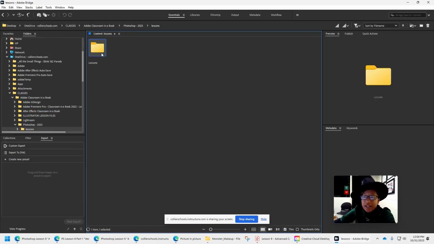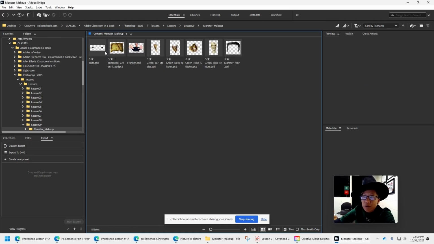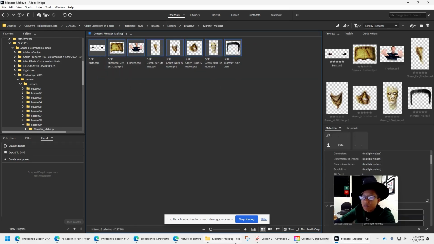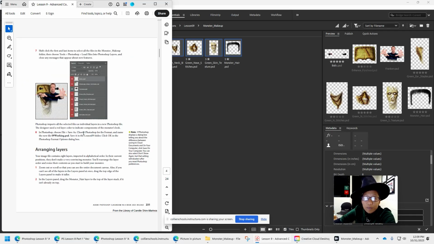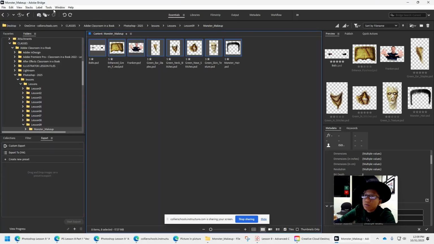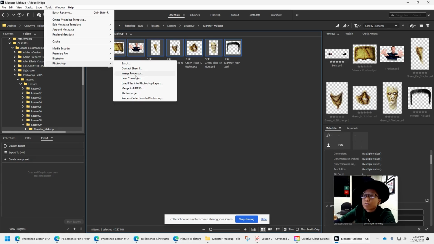So I'm going to open up all that stuff that was in lesson 9. They're talking about this monster makeup here. And in this folder, it says to go ahead and select all of it. They want us to browse in Bridge and import all of these into the working file. So I'm going to go to Tools, Photoshop, Load Files into Photoshop, and import them into Photoshop here.